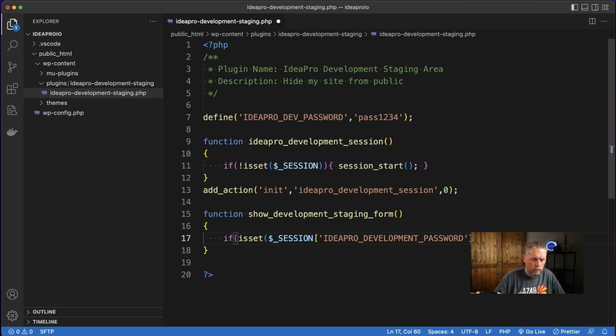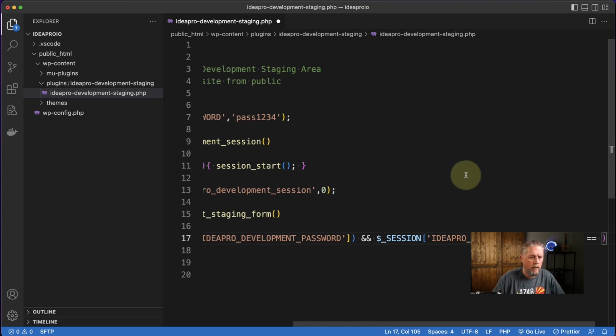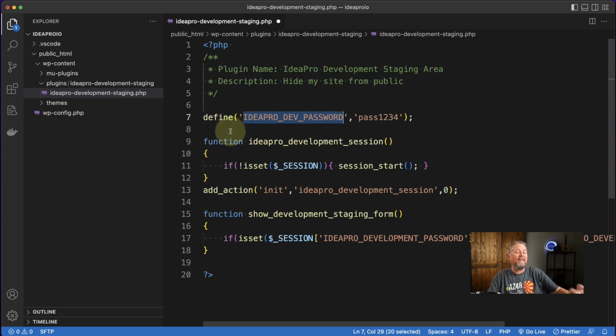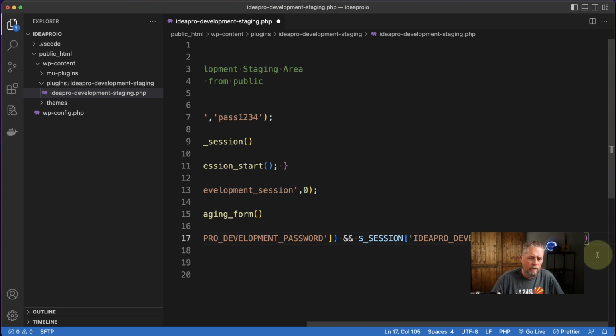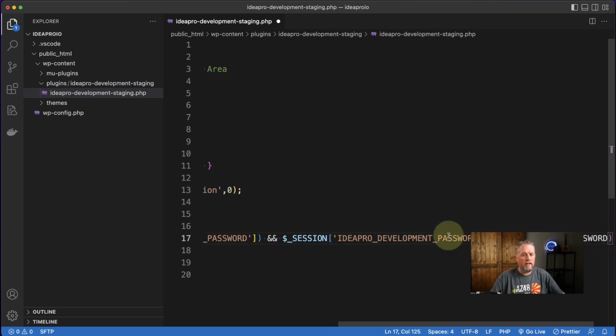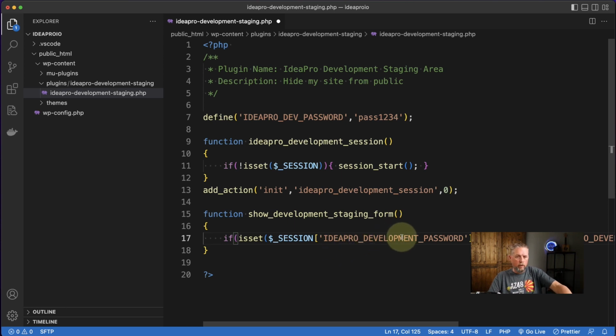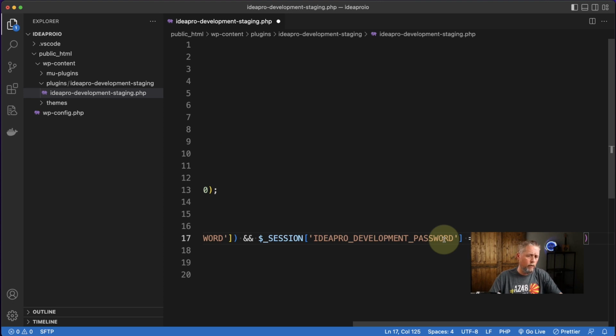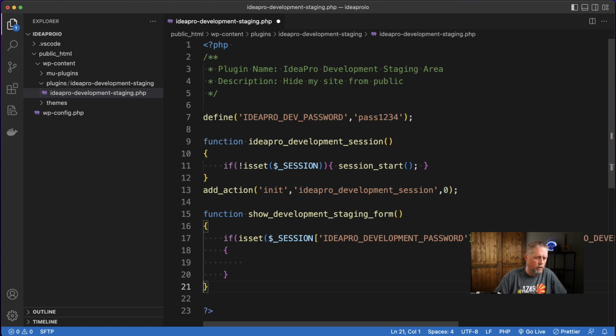And we're going to copy this, and that password is equal to the constant. If you guys didn't know what that is, define defines a constant. Okay, and I have videos on that. So now we're going to say if the session Idea Pro development password is set and it equals that constant, we're going to do nothing, else.